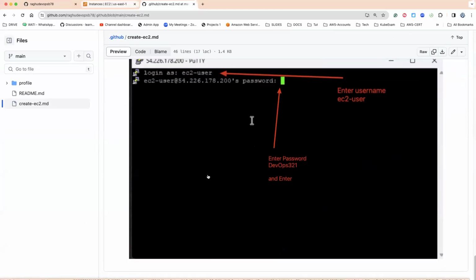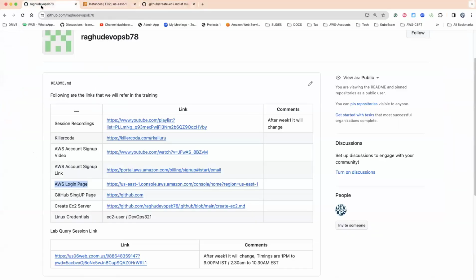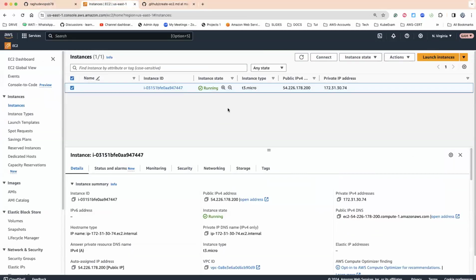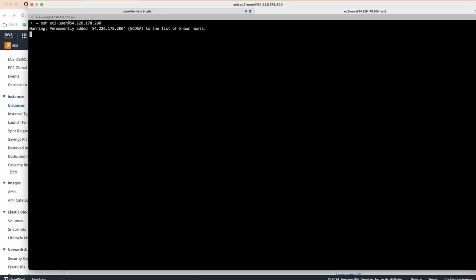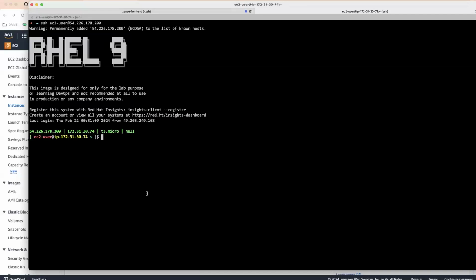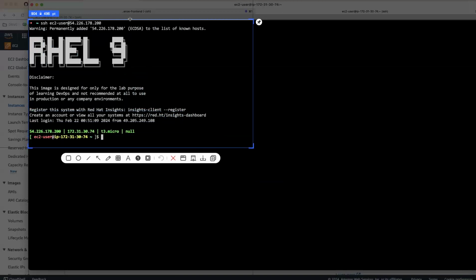You'll see the prompt. And if you're a Mac OS guy like me, you will use a command line like this: ssh ec2-user@ and then the IP address. Enter. Maybe it won't ask me for the password, so I'll be entering it. Mine is a bit different, but that's okay. This is how it is going to be, and you will generally see a prompt like this.